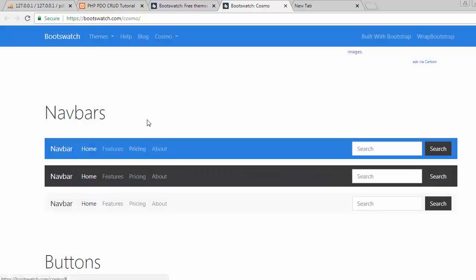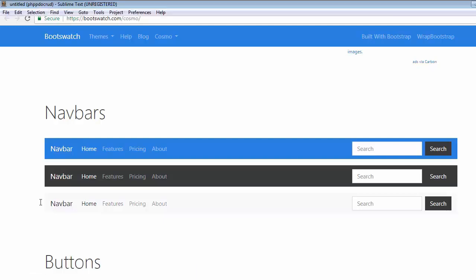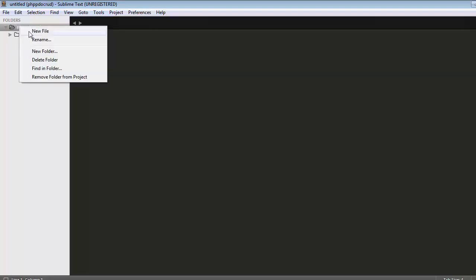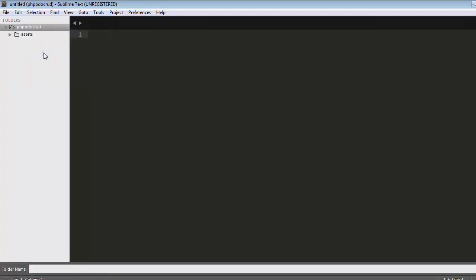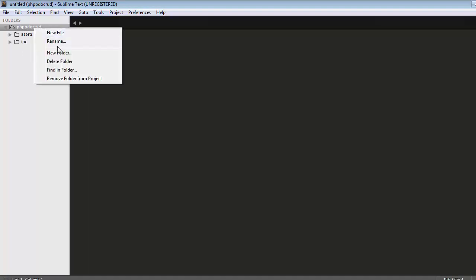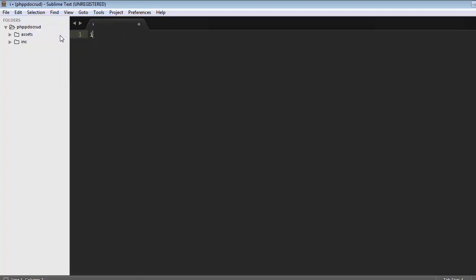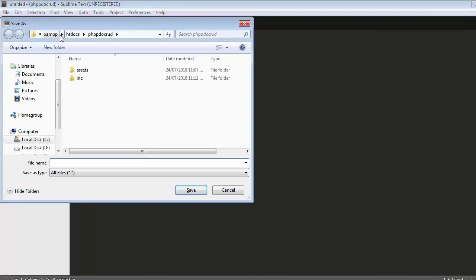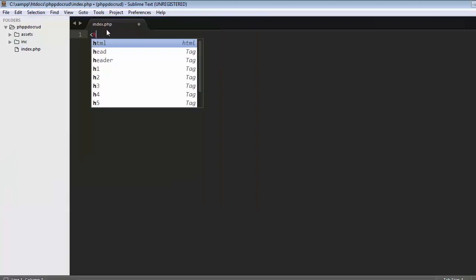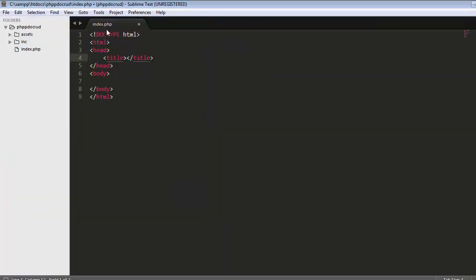Now I have moved my CSS and JS files, and now I will create one more folder with the name inc to include my header and footer. I will right click and then create one file with the name index.php. I will save it. HTML, PHP PDO CRUD application.